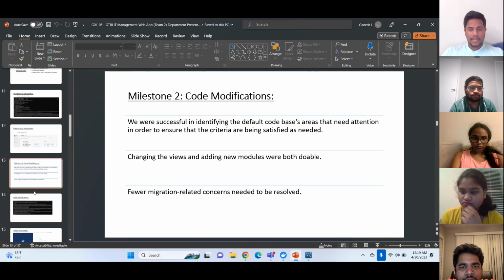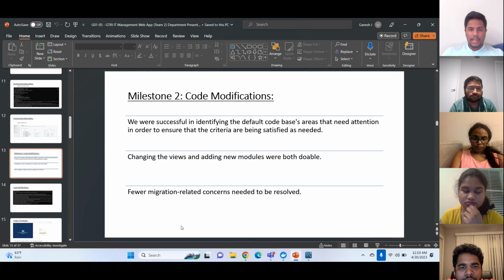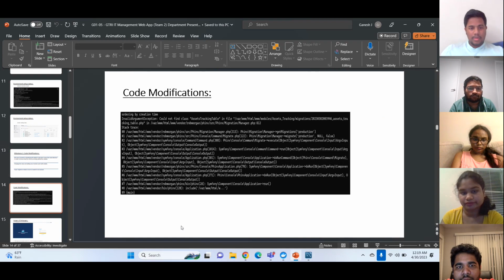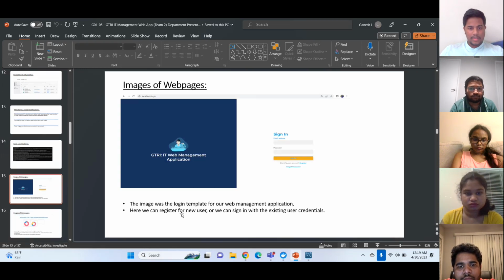As I mentioned, we got some errors and had to make some modifications to the code. After doing the code modifications, we were successful in identifying the default code base areas that required attention. We also changed the views by adding new modules, and a few migration-related concerns needed to be resolved. These are the code modifications we made for the errors we got, and these are the images of the web page. From here on, the next person is going to continue the presentation. Thank you.